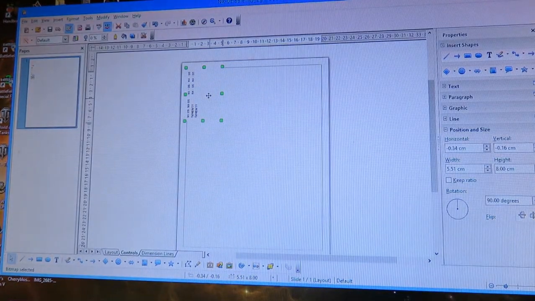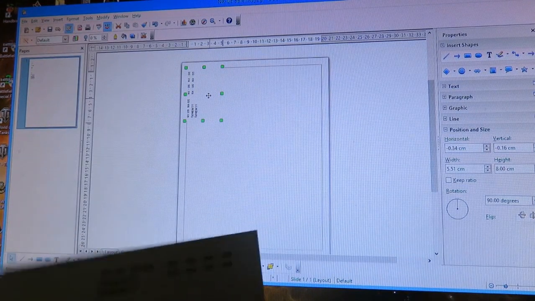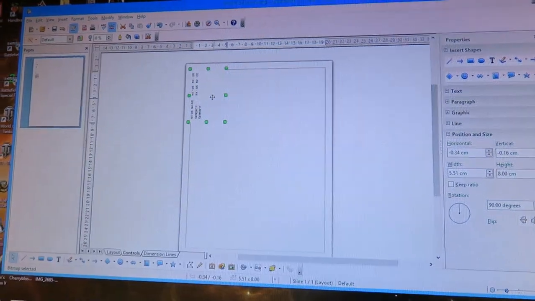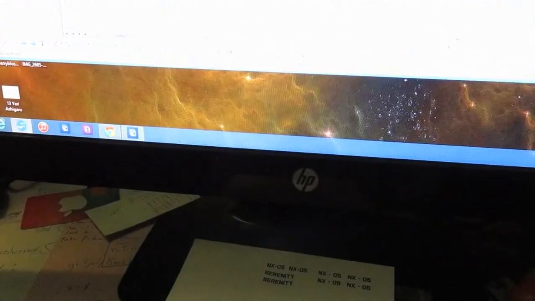So what I went ahead and did is printed it off here. So these are my, let me just actually rotate this down here.